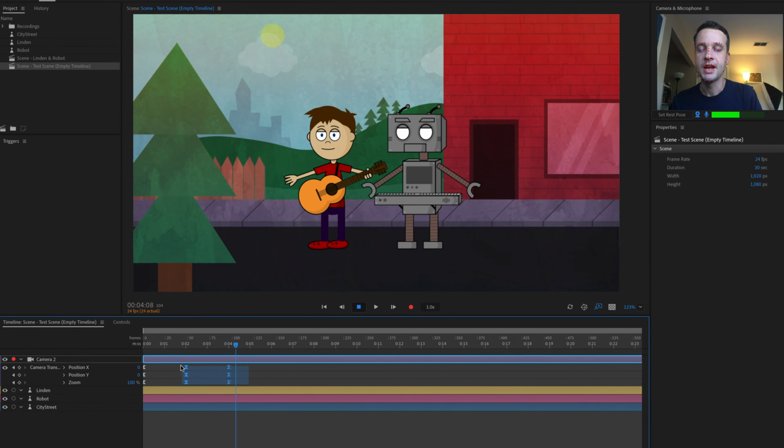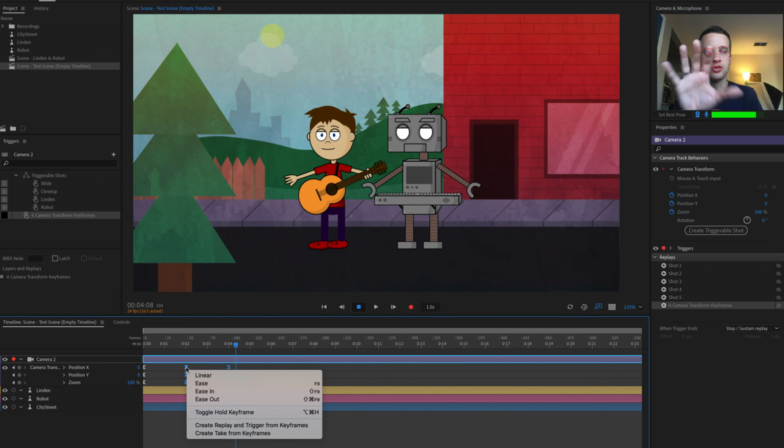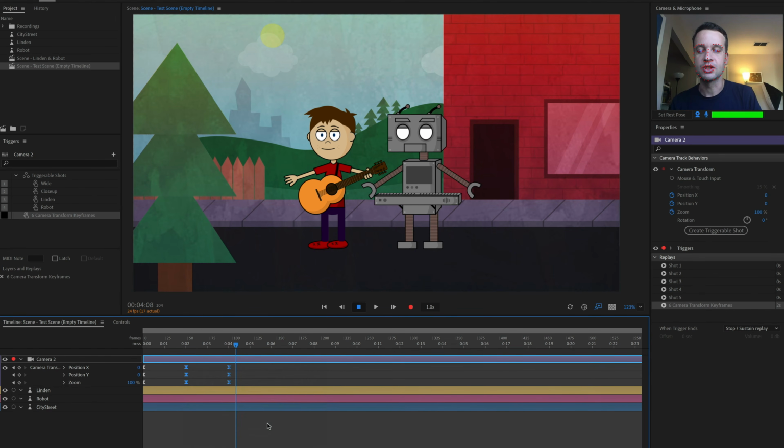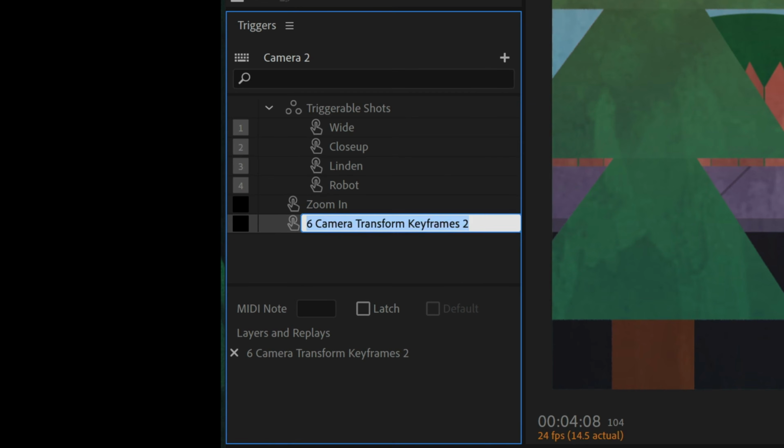And then the same thing, I'm going to select the second and third set and right click those. So this is my zoom out now, and create replay and trigger from keyframes. Same thing. Okay, so now we've got these 2 things. If I remember correctly, I think this one was the zoom in and this one was zoom out. And we'll add numbers to these.